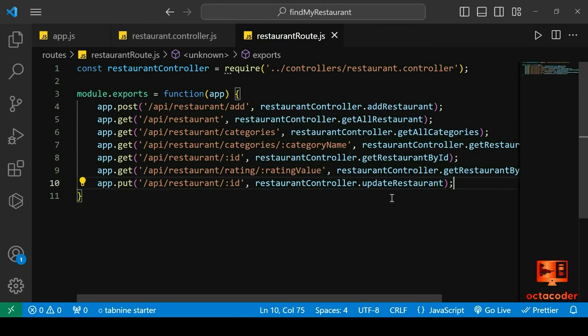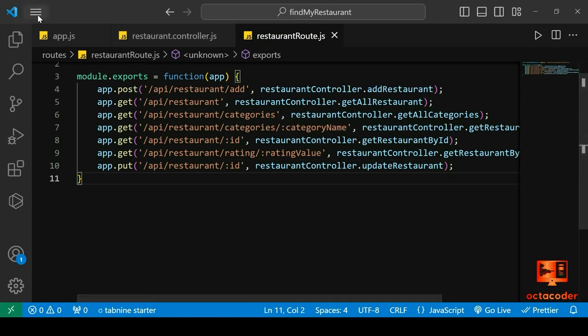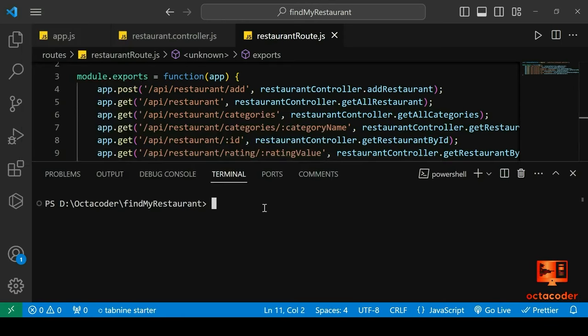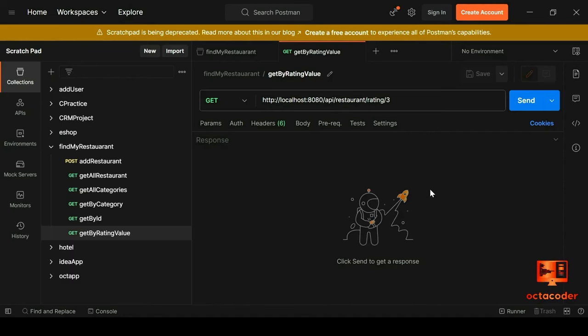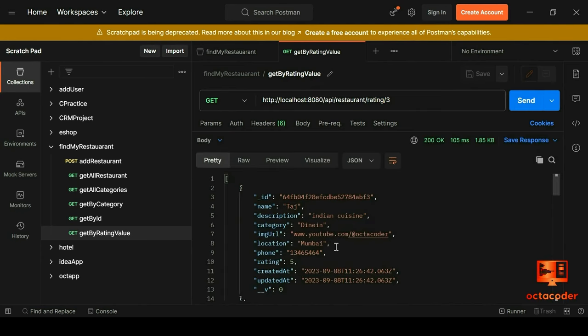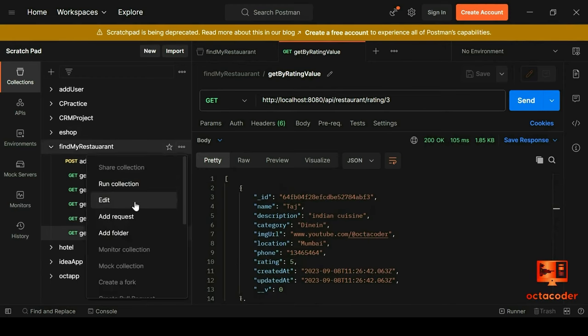So let's test it out in Postman. Let's run the application, open the terminal and run node app.js, enter, and we successfully connected to the database. Perfect, everything's fine. Open Postman. Here, this is our previously created API endpoint for get restaurant by rating value. So let's check whether it's working fine or not. Click on the send button and status 200 success, and we have the list of all restaurants with ratings greater than 3. Perfect.